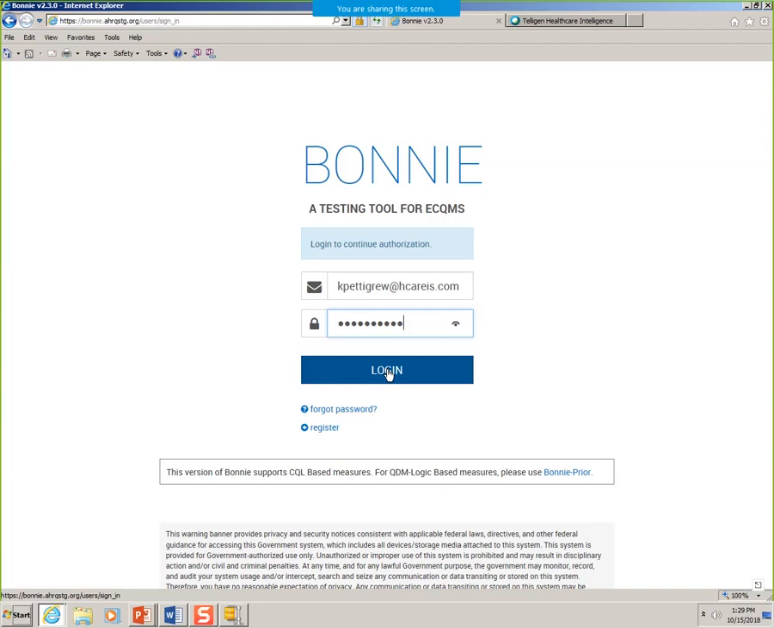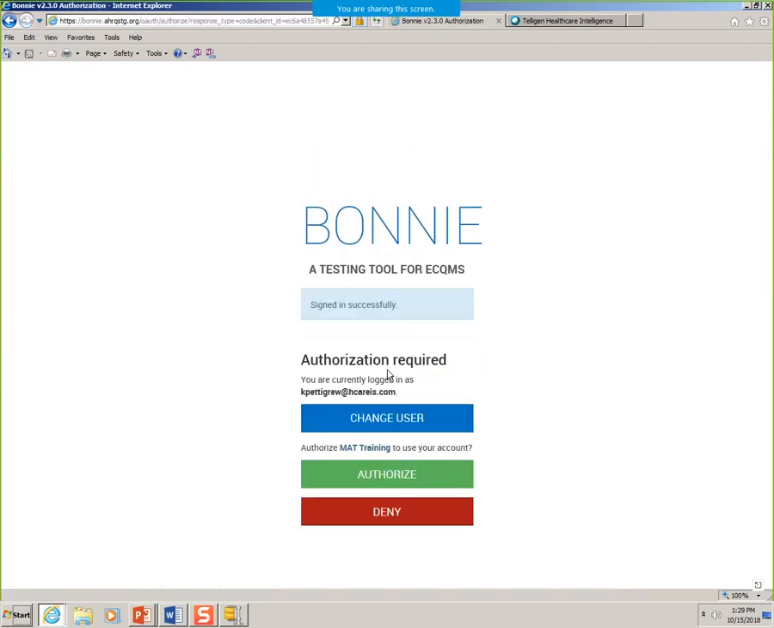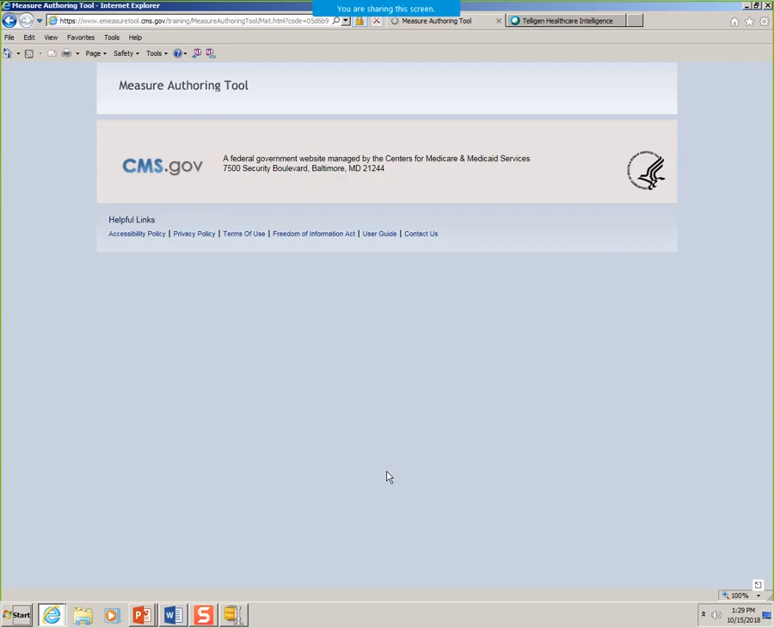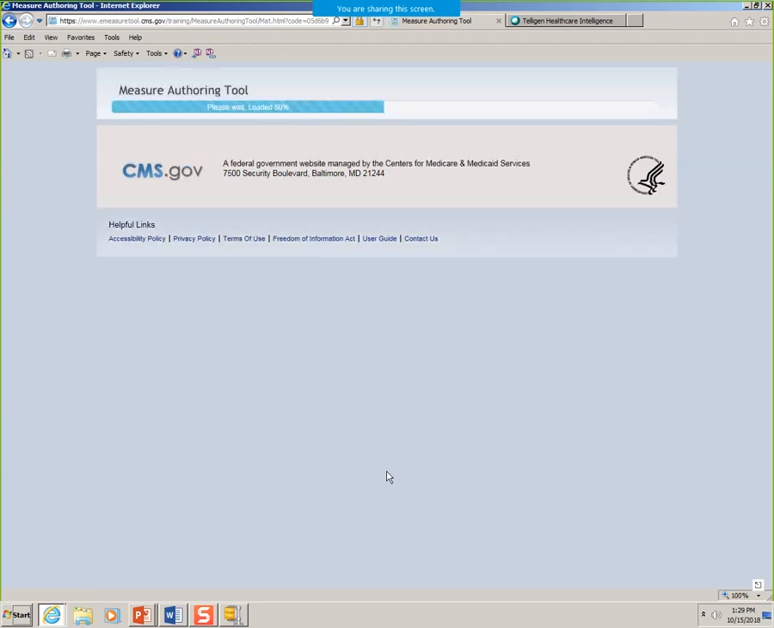Please note, the MAT does not support Chrome as a browser. The MAT is supported in Internet Explorer 11 or above, or Mozilla Firefox 36 or above. After a successful login to the Bonnie tool, you will be redirected back to the MAT and will notice that the indicator in the upper right corner has turned green.